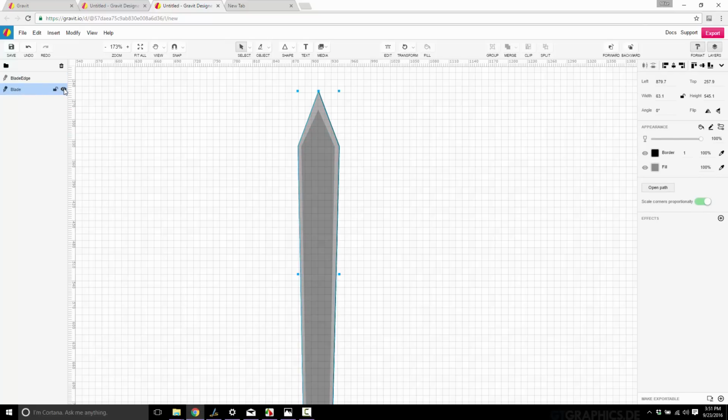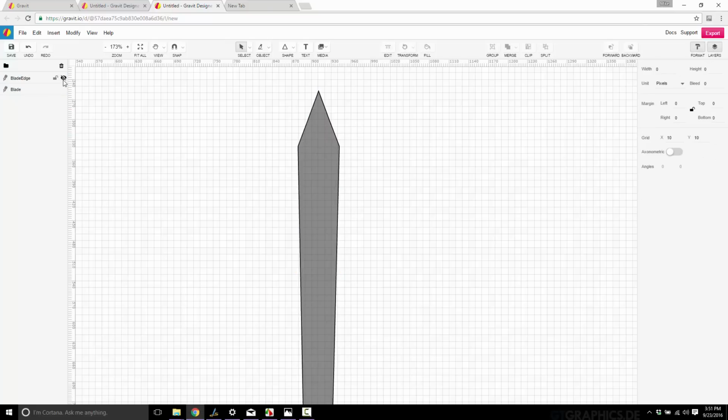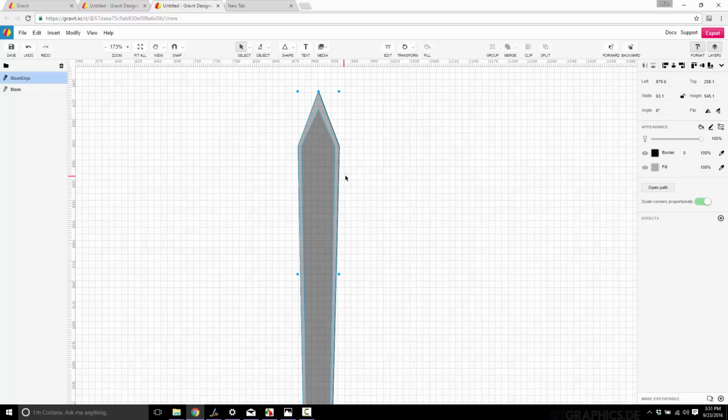So I can hide that. So there's just our edge. There's just our blade. And those two work together to make a more composite shape. Now, it's important, though, that the blade edge is in front of the other one. And this is going to be handled in different ways in various different packages. But they will all have some kind of a concept of depth.